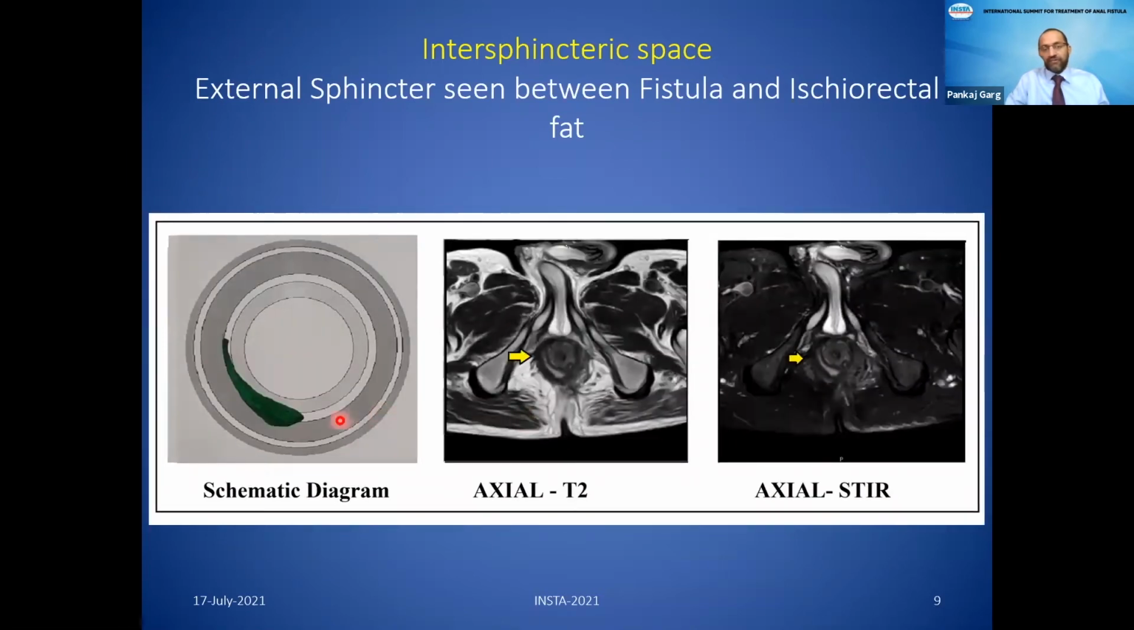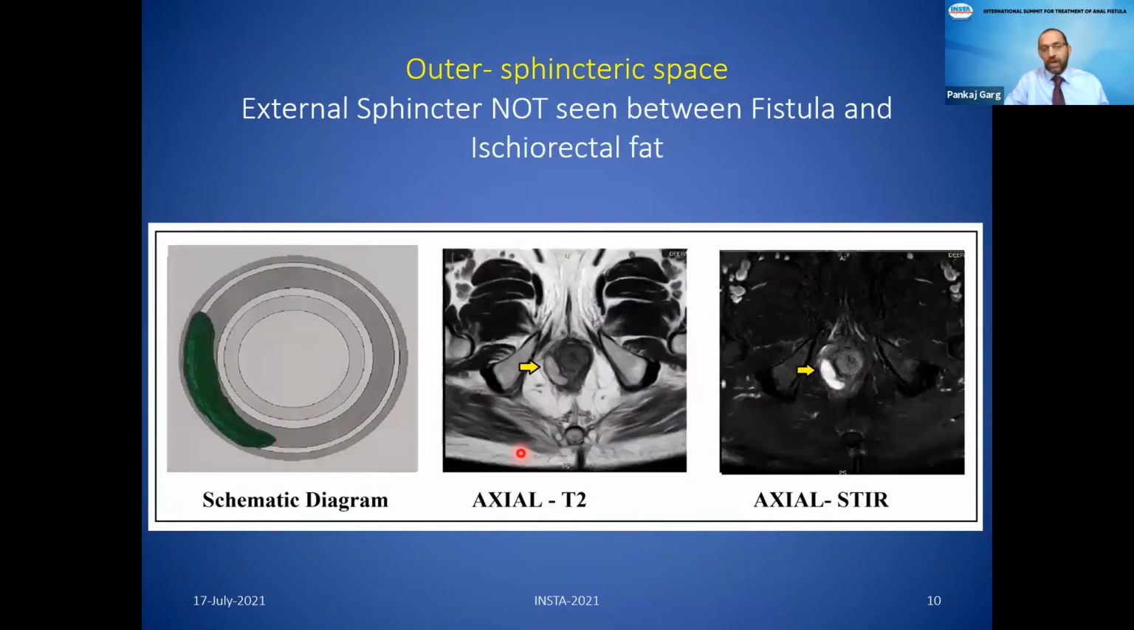Another, you can see the fistula from 6 to 9 in the intersphincteric space, and you can see the muscle layer between the ischiorectal fossa fat and the fistula. So this makes it intersphincteric space. On the other hand, when the fistula is in the outer sphincteric space, you can see there's no muscle layer between the fat and the fistula, as you can see in this picture.